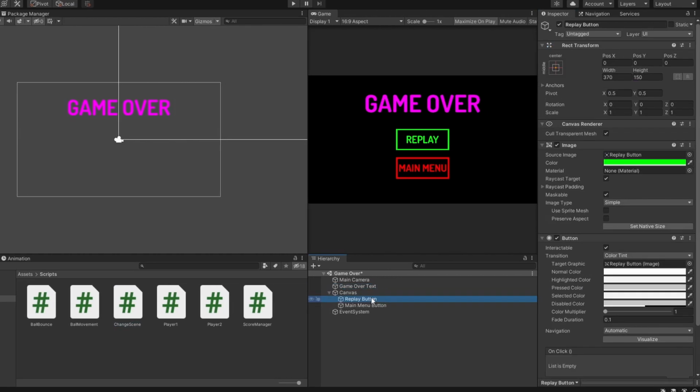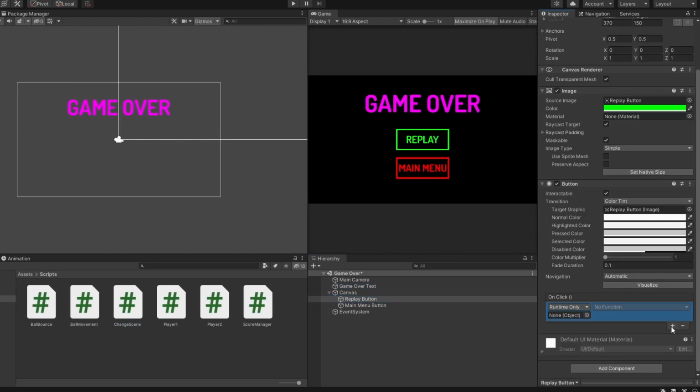Let's select the replay button object and we want to call the move to scene function when we click on the replay button. And we want to move to the Pong game scene, which has a scene ID of 1. Now let's select the main menu button and we want to call the move to scene function as well, but this time round, we want to move over to the main menu scene which has a scene ID of 0.